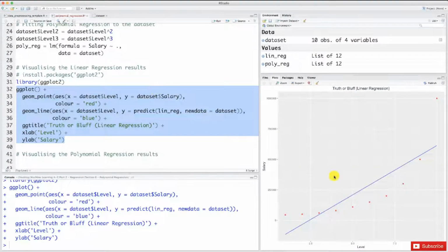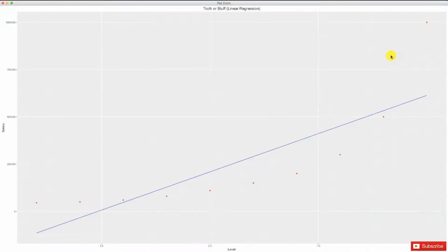And here are the linear regression results. So let's zoom in on it and interpret. Great. Okay, so what is the first thing to understand here? Well, the most important thing to understand is definitely that we need to make the distinction between the real observation points, that are the red points here. Each point corresponds to one specific level and the real salary associated to this level on the y-axis here.